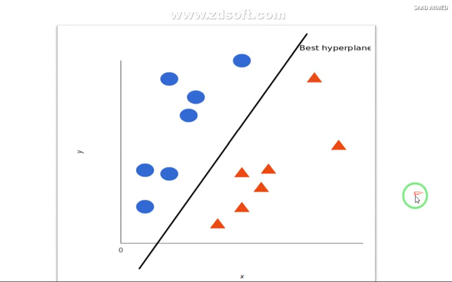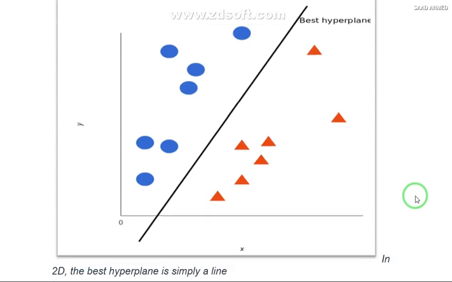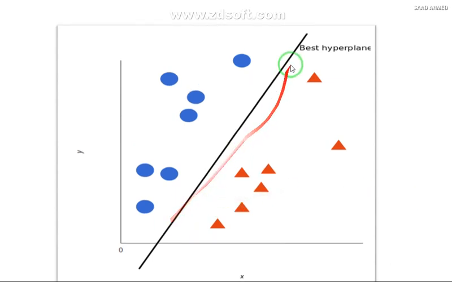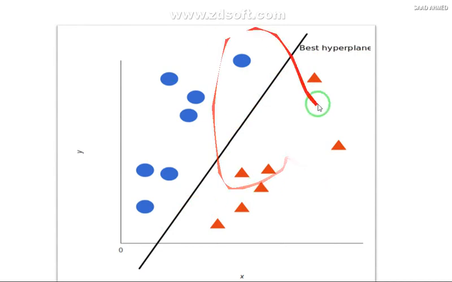As you can see, in two dimensions the hyperplane is a simple line. This is the best hyperplane that is possible with these training data, and if a new data point falls in this area, it will be classified as red, and if it falls here, then it will be classified as blue.